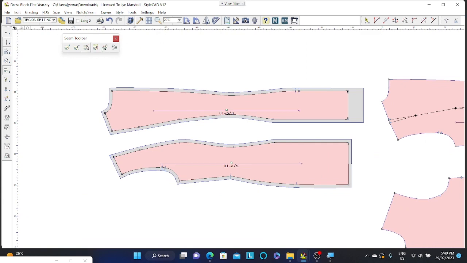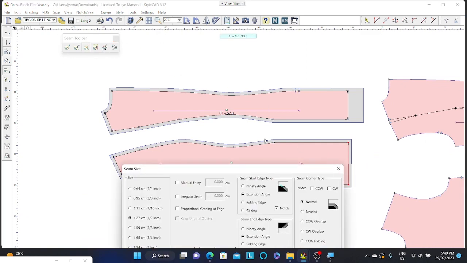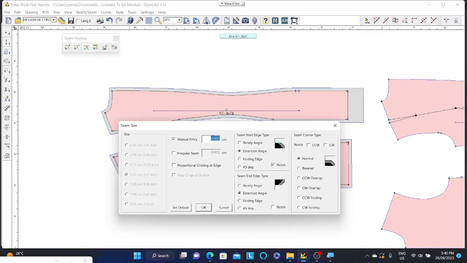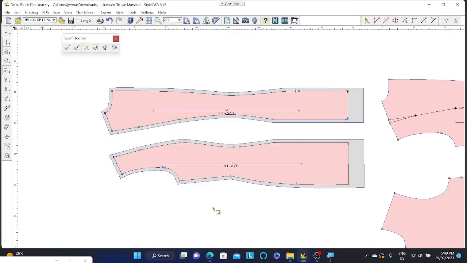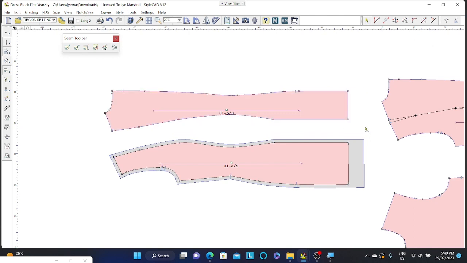And if I go back in, I'm going to grab my seam edit again, click on this one, manual entry, and 5 centimeters, and I'll press OK. Now to delete seam allowance, you could use your line segment tool. So I can press escape, and I can click and drag over my pattern piece and press delete, and you'll see that it'll delete all the pattern seam allowance. And generally when we're working in StyleCAD, depending on your pattern making preferences, I always pattern make with the seam allowance off.